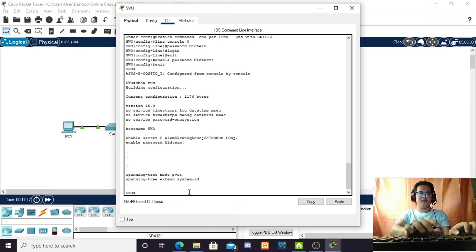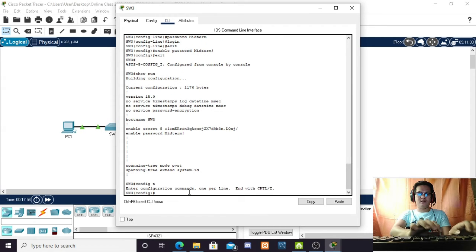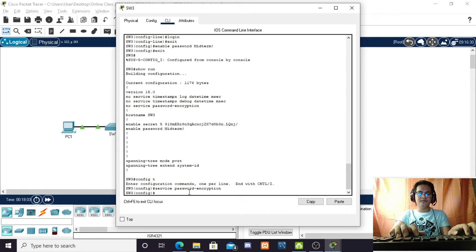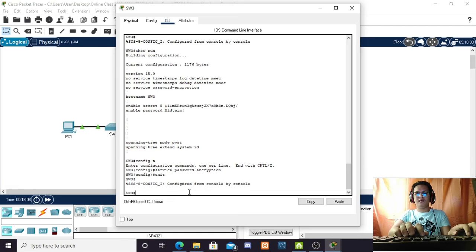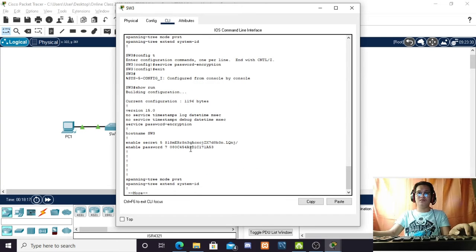After that, encrypt all plain text passwords. So config t, service password-encryption. Then let's check again if our enable password is encrypted. So here it is. It's different from midterm.